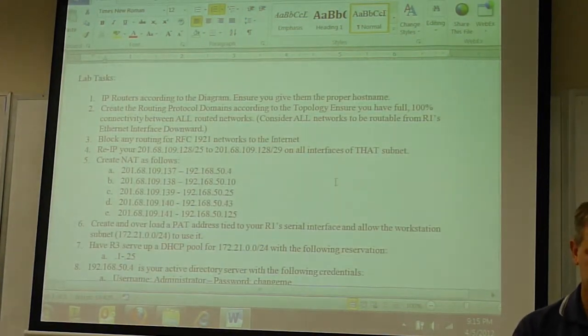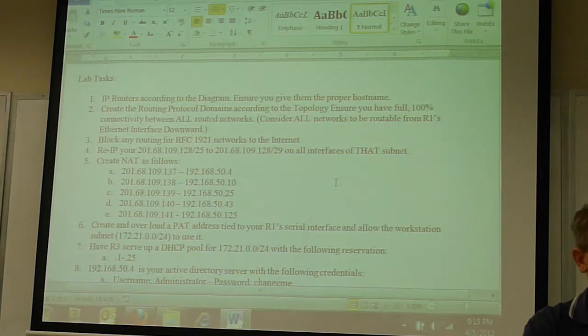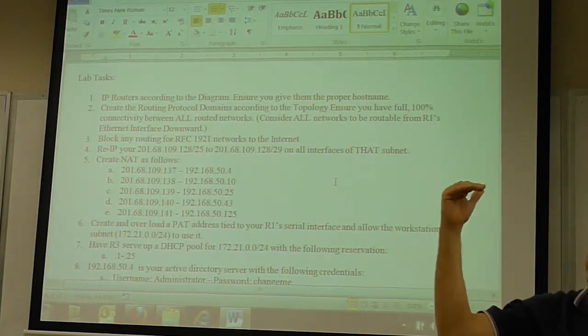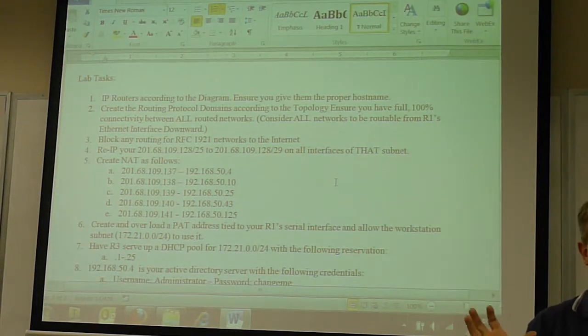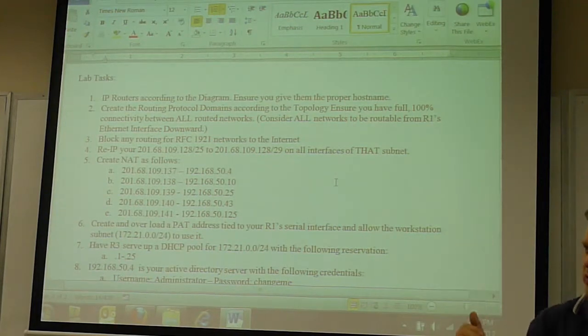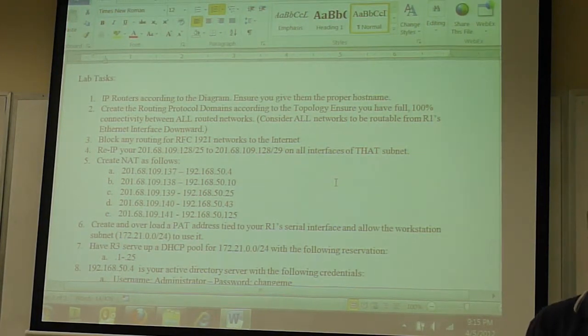All right. So IP the routers according to the diagram. Ensure that you give the proper host name. It's very important that you read through this. There are a couple of steps where I try to trip you up a little bit. So it's very important you read through it before you just start plugging away. Create the routing protocol domains according to the topology. I'll talk a little bit about that more on Tuesday. Block any routing of RFC 1918 networks, that should be 1918, not 1921.